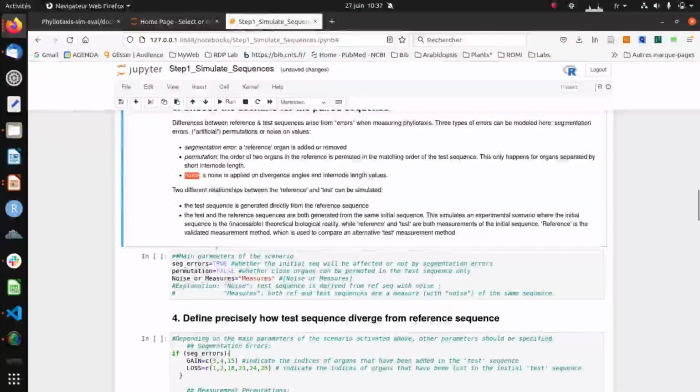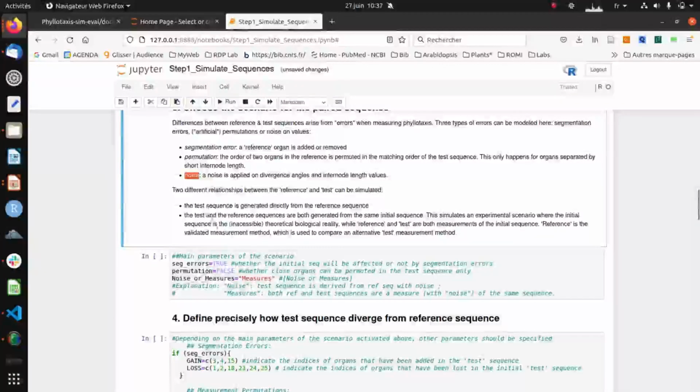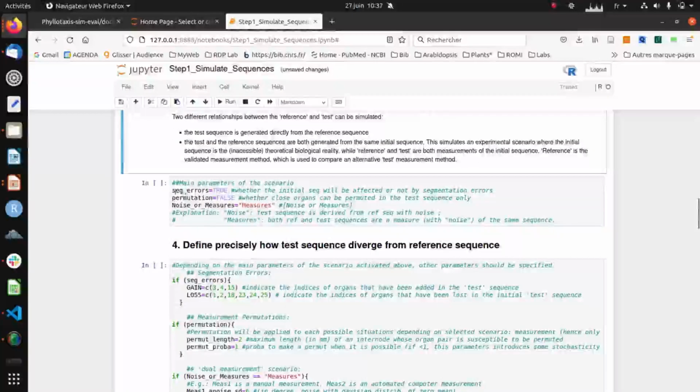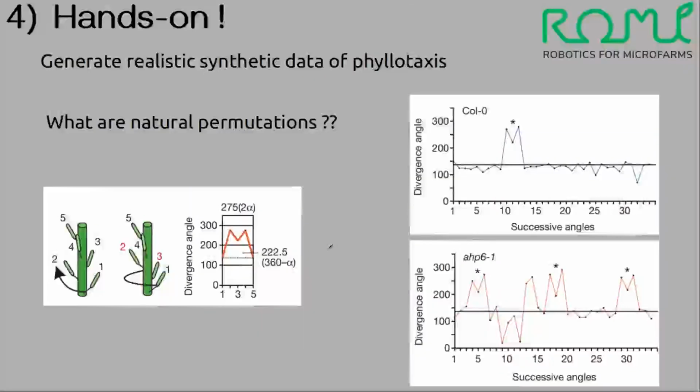Okay? And to compute these 3 types, these 3 origins for errors in the test sequence, you will have to choose your scenario. So you can choose either segmentation errors set to true or false, permutations set to true or false, and noise or measures set to either noise or measures. So for this particular point, I will just explain what I mean by these 2 scenarios.